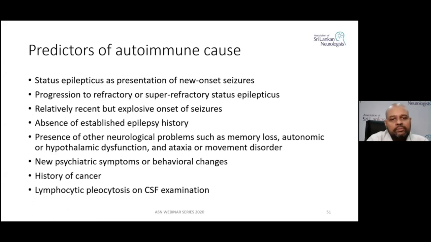If a patient comes with status epilepticus as a presentation of new onset seizures, where the patient has not had a previous history of epilepsy, and you have no identifiable etiology on your workup, the one that I've alluded to before, then you might consider the possibility of an autoimmune process. Progression to refractory or super refractory status epilepticus very, very quickly. Especially if patients are in super refractory status epilepticus and you don't have a cause, you might have to consider this pathology. Relatively recent explosive onset of seizures, so a flurry of seizures suddenly prior to status epilepticus, again might suggest the possibility of an autoimmune cause.